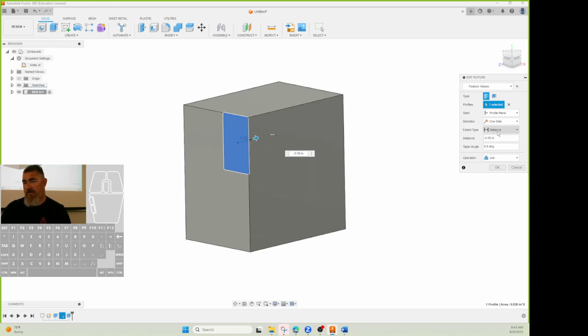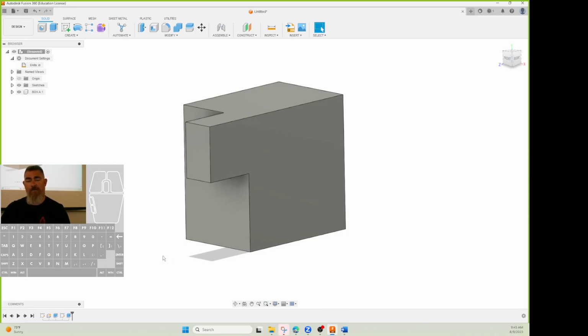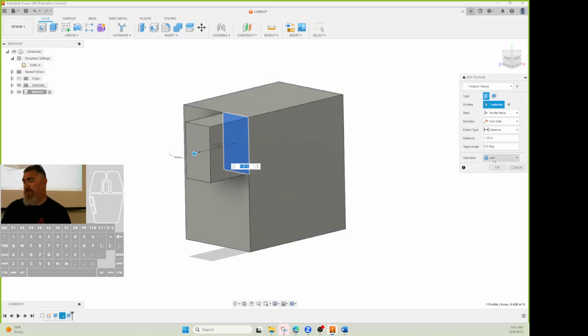So I can also, now that I've had a cut, I can change it to a join and make it go out. So you can change that feature from being a cut to a join or back and forth by changing the direction and changing what the extrude type is. Join, it basically added on to that original box you had. Yep. By making join, it just added on to this existing thing.